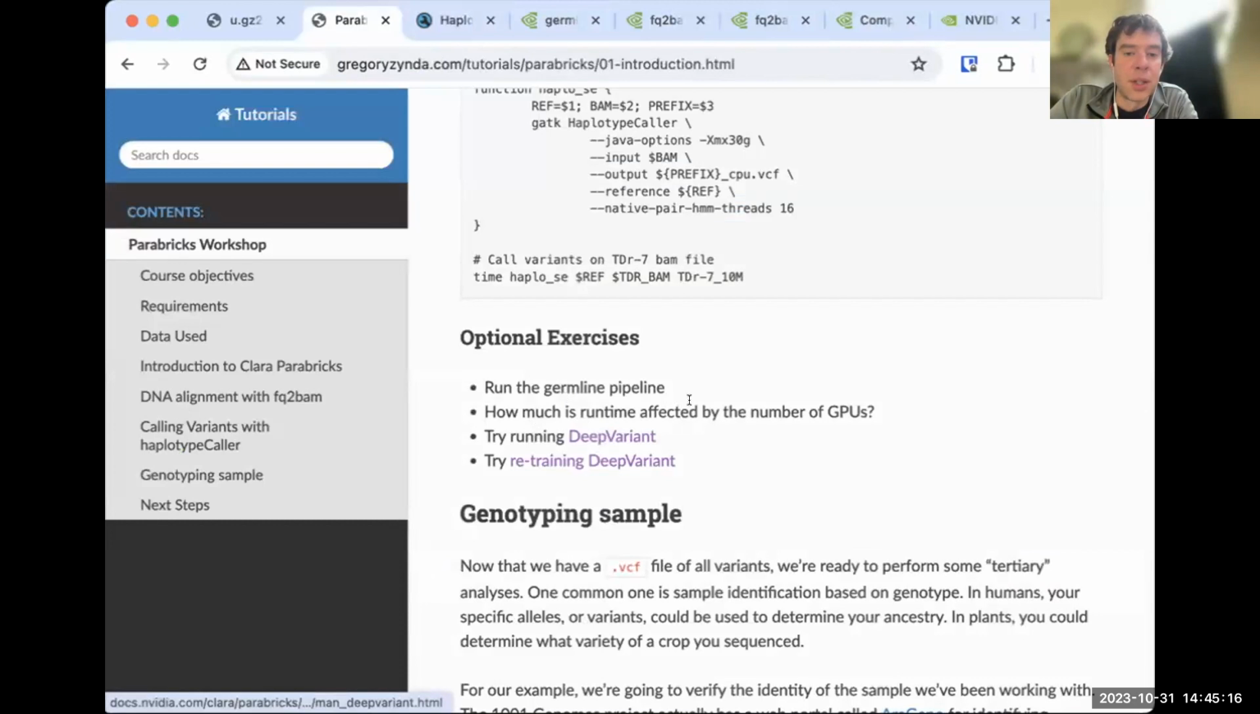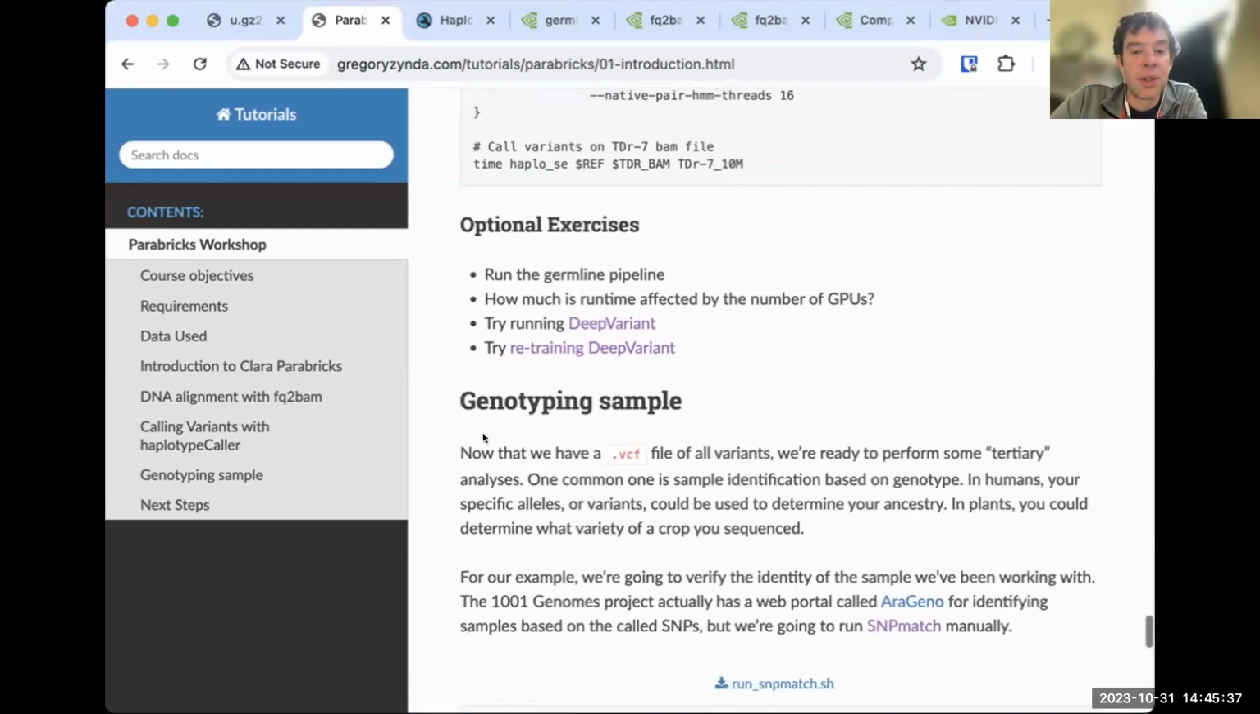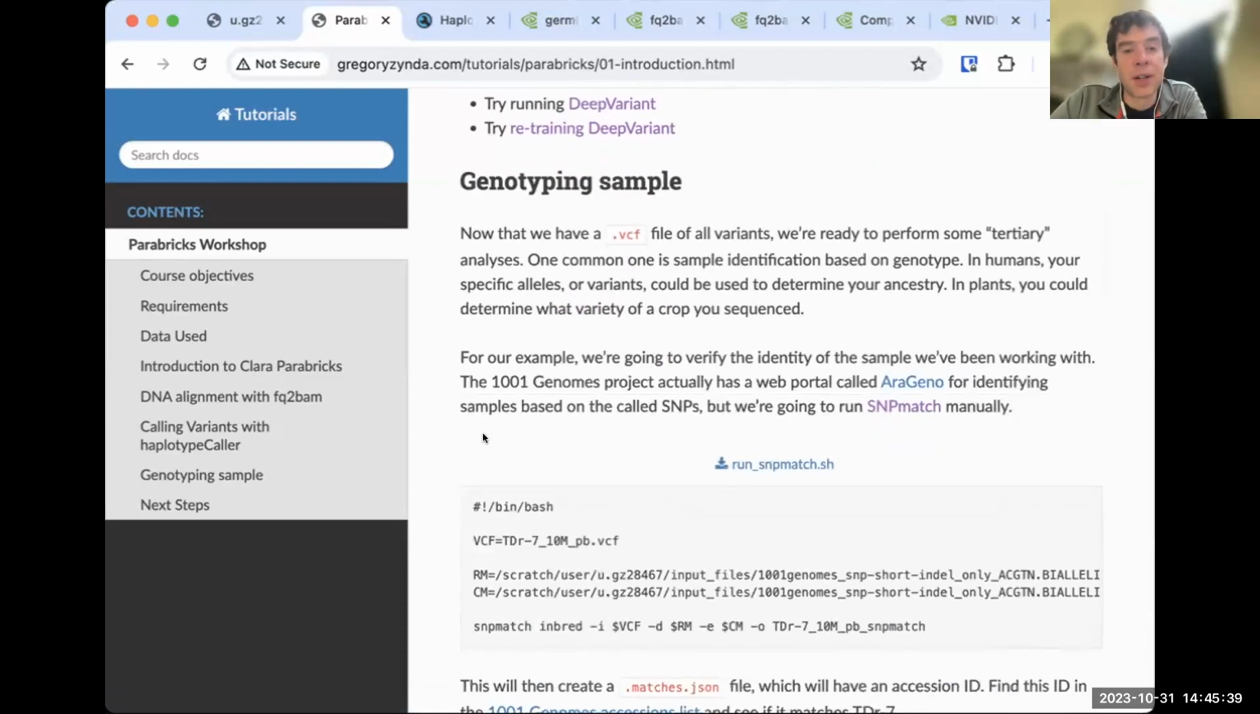How much is the runtime affected by multiple GPUs when running GATK? We also have DeepVariant. I recommend you give it a try. We try to make it as easy as possible. You can also retrain DeepVariant. The model that comes with DeepVariant is trained on human data. It's not trained for Arabidopsis. So you could always try retraining it on Arabidopsis data and seeing if that affects the result.